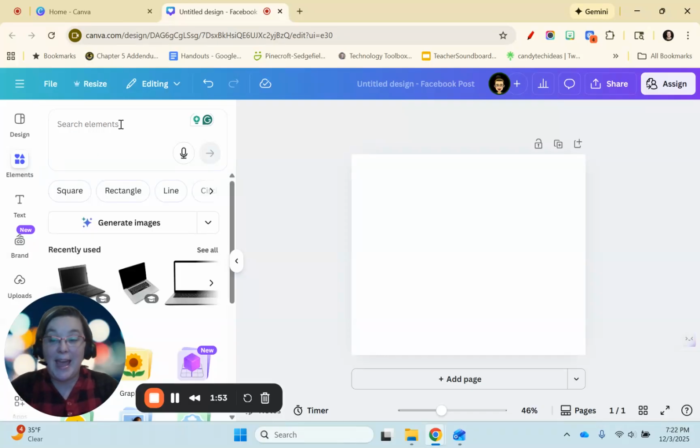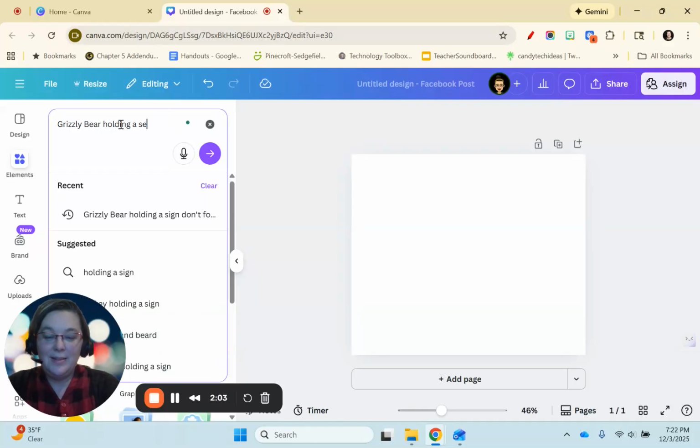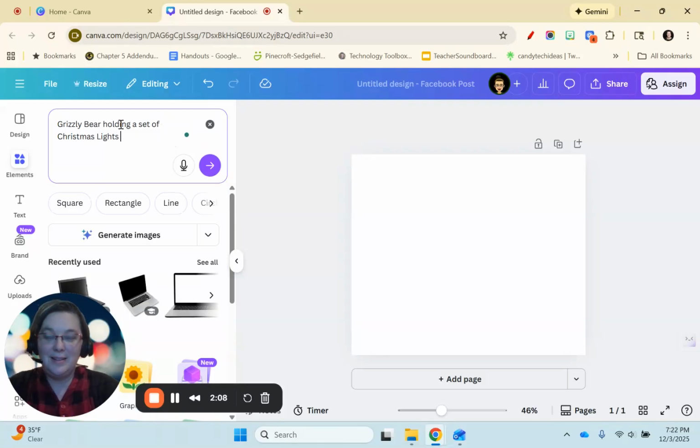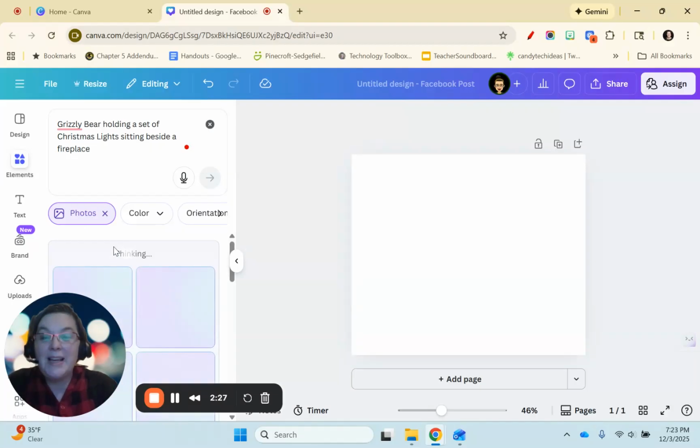So they have an AI image generator. So let's say that I want a grizzly bear holding a set of Christmas lights sitting beside a fireplace. It's pretty specific, right? So when we do that, if I hit enter, it's just going to search for images that they already have in their library. But if I go down and I click this generate image, it is going to start.